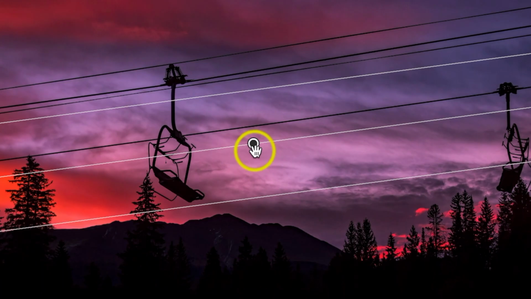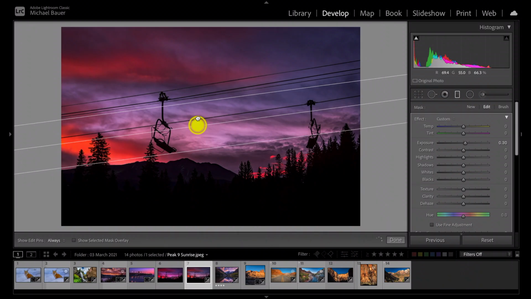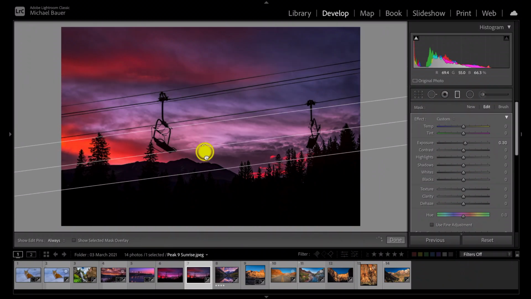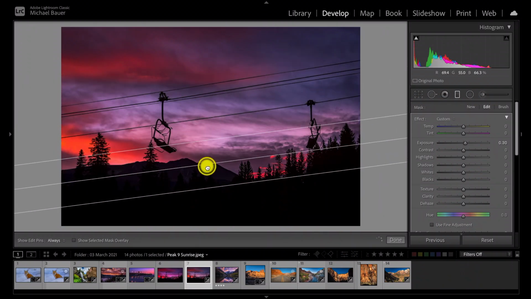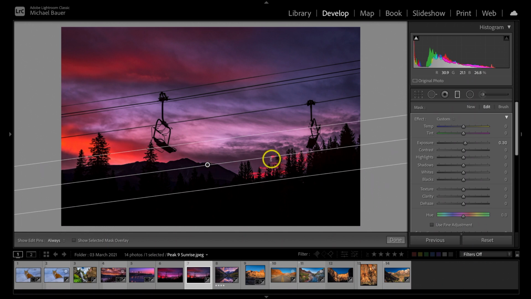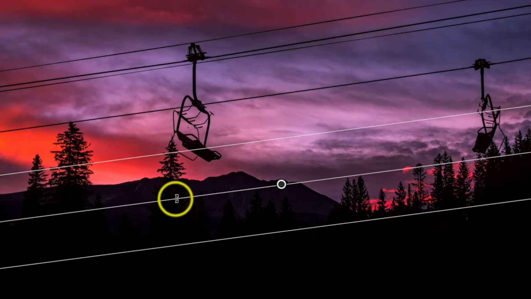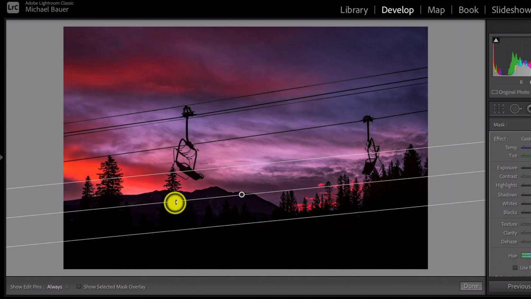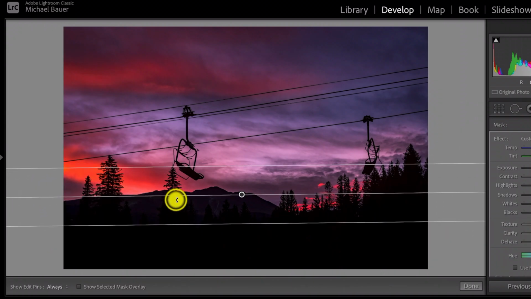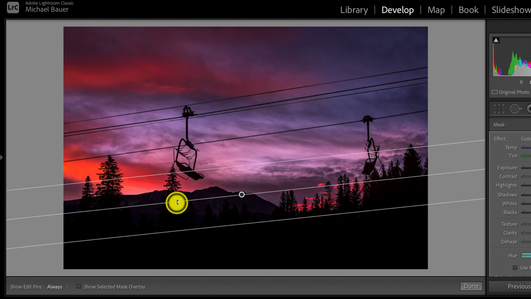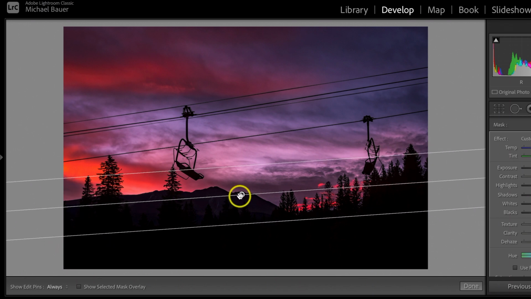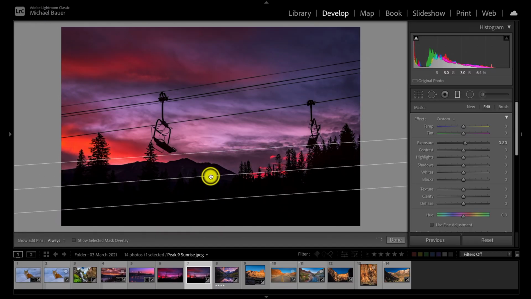Then I can grab the center circle and move it. I can go up or down with it. So what I'm going to do is bring it on down. And if you go to the right or the left, you'll see two little arrows. If you click, you can move it up or down that way. So it's a good way to really adjust and fine tune where you want this. So let's come on down.